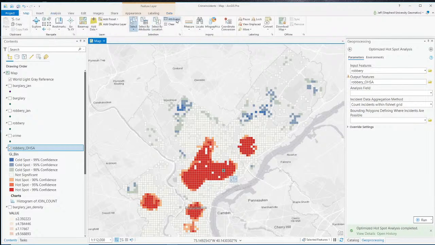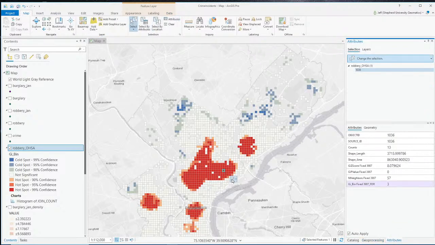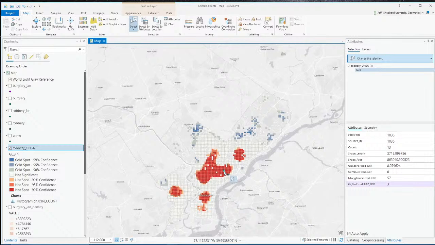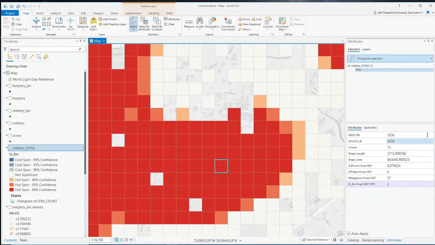Ooh, keep clicking. There we go. Let's do it this way. So I click a block right here, and you can see it's selected right here. And then I'm viewing the attributes over here on the side associated with this feature that I've selected. So what we have here is a square, a block where there were 13 incidents that occurred and were assigned to this block.